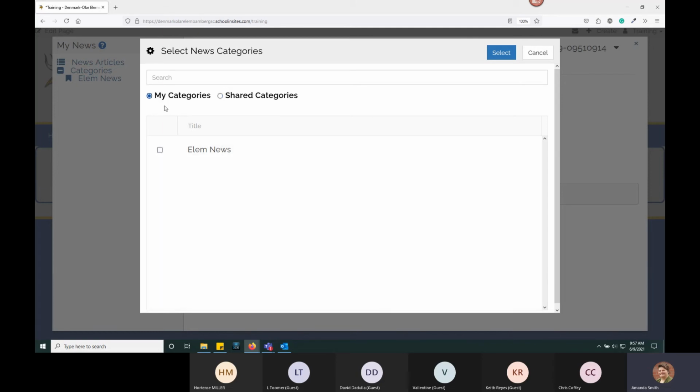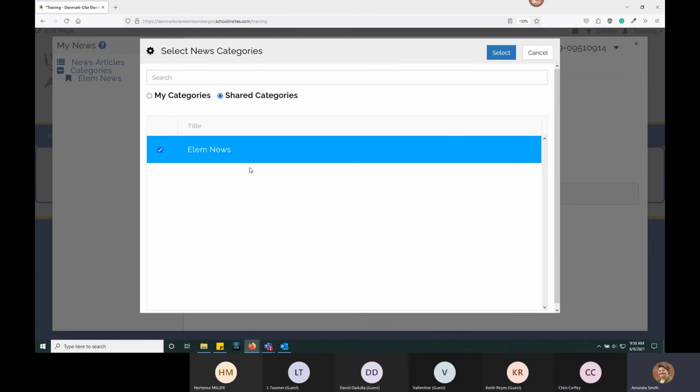So you can either make your own and associate them with the news app, or you can use the ones that he has already created and associated with the news app. So most likely you're going to have a category for your school site, and I don't know if Chris is going to do it this way, but you might have a category so that you can push news to be displayed up to the district site.